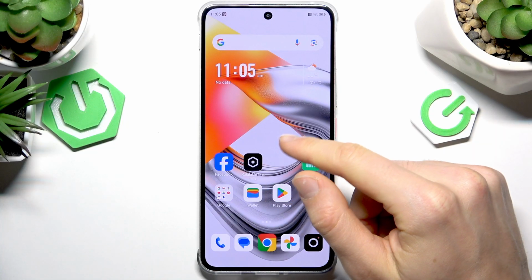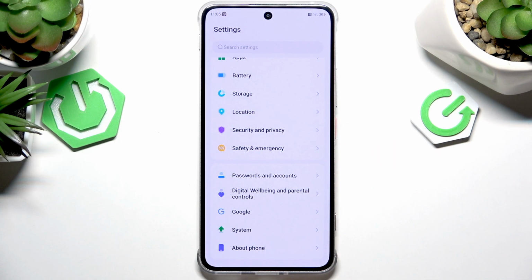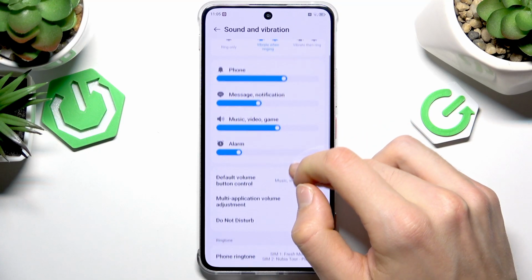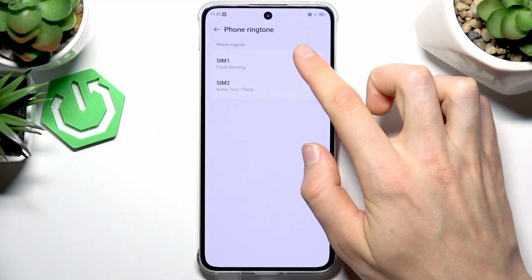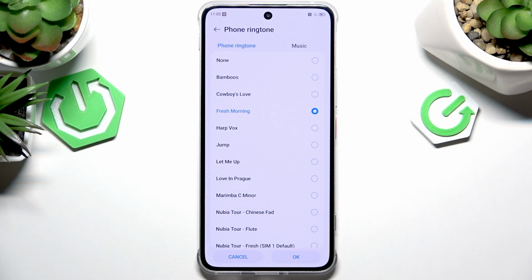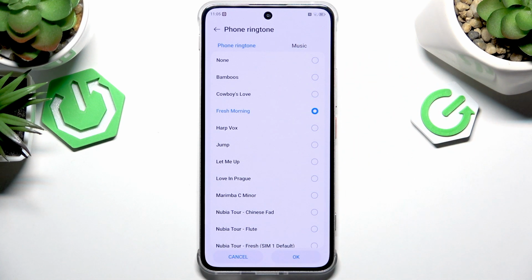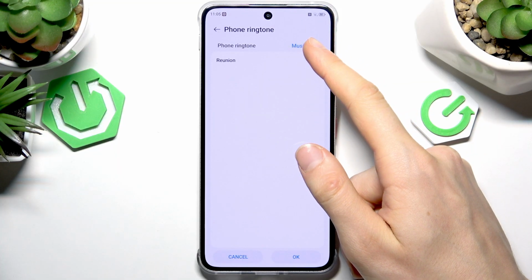So if you did download it, open up your settings and go here to sound and vibration, and down here to phone ringtone, SIM1 or SIM2, whatever you're using. So as you can see, phone ringtone, and you can choose from basically ringtones of NUBIA or choose your own music right here.